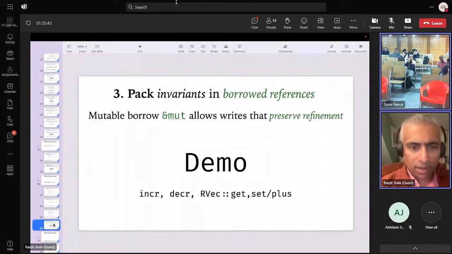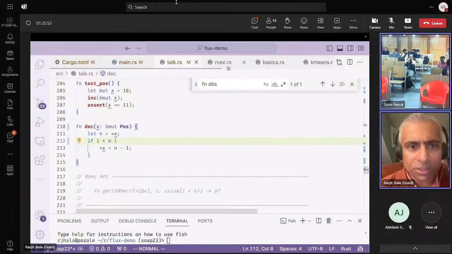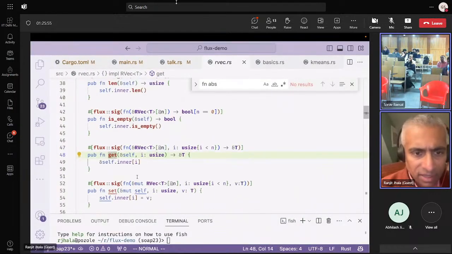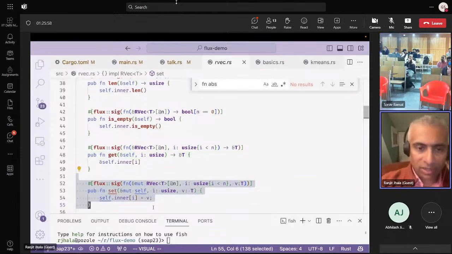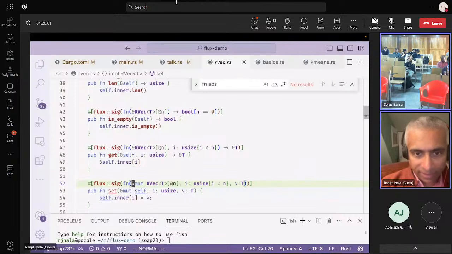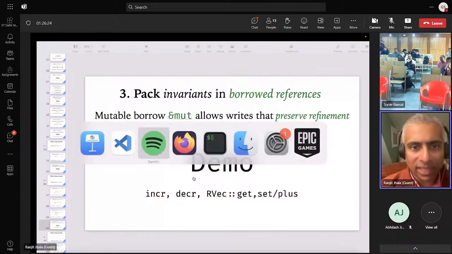So I showed you this increment and decrement, and I showed you get and set already, right? Let me show you the set method. Just like you have a get, the function that you use to update the contents of an array takes a mutable pointer to the vector, an index, and the new value that you want to write into that cell, and then it updates self.inner to that new value. And just like in the get method, I require that the index that you pass in must be a valid index.